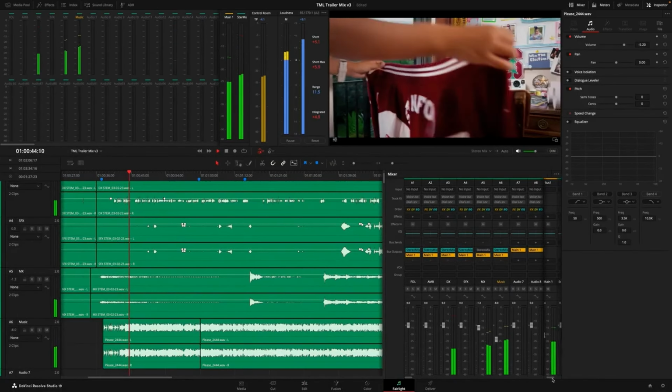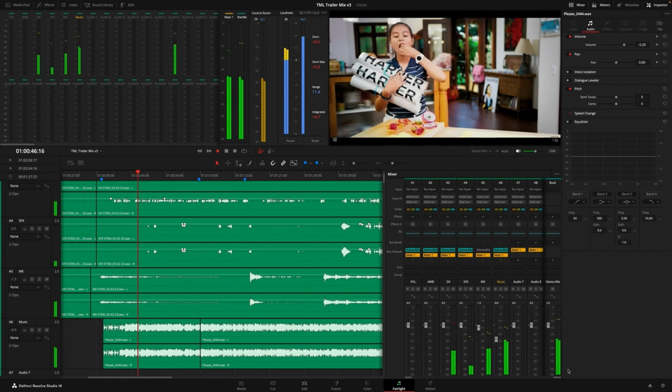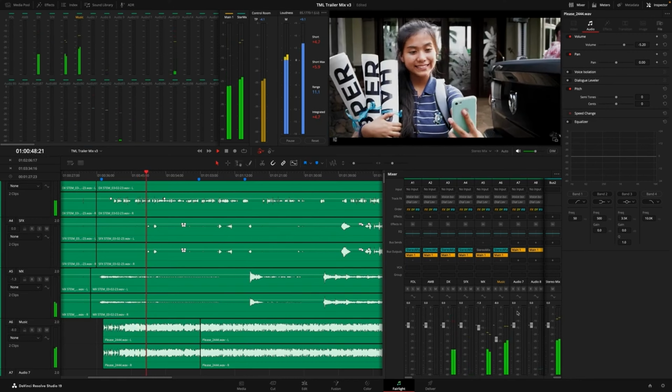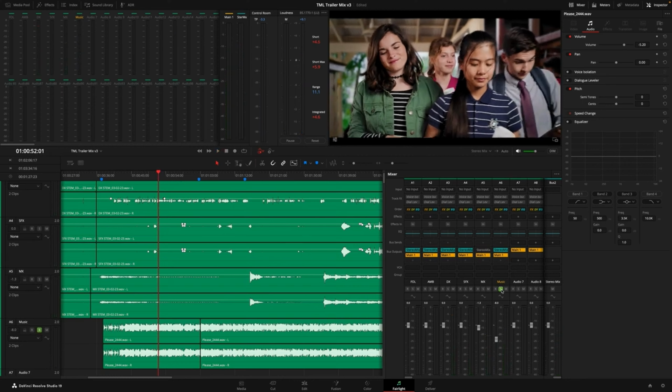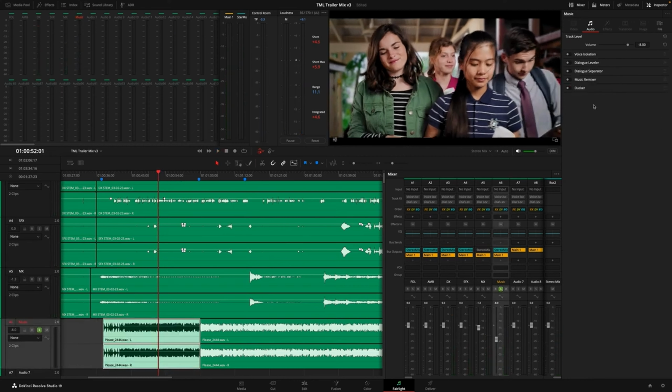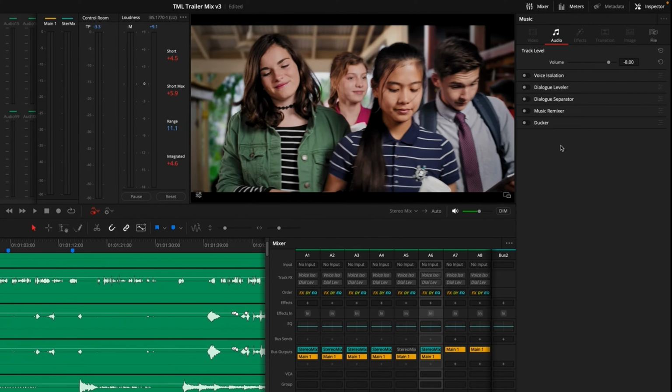The Fairlight page has exciting new features and effects that enhance your creativity and save you time. Let's start in the Inspector, where you'll find three new AI-based track effects. Music Remixer is an AI plugin that lets you remix music tracks to fit your show.